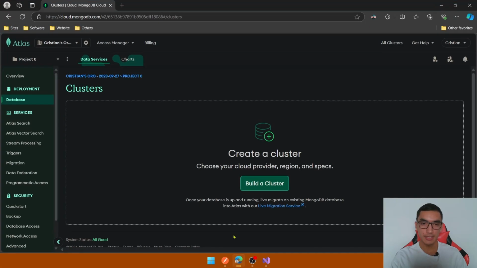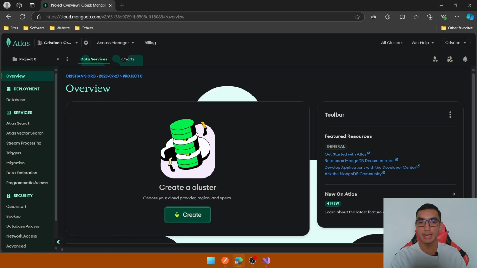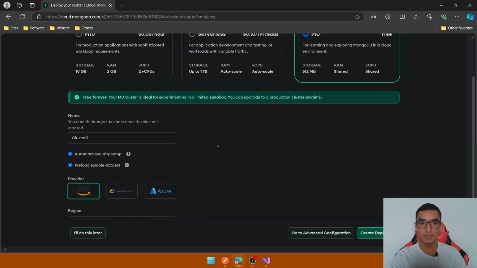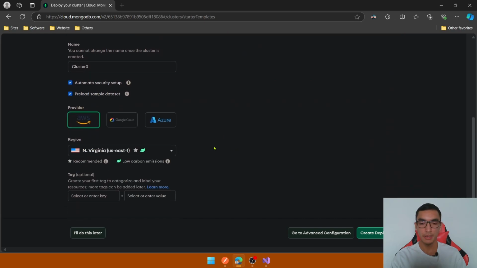So as a prerequisite, we need to create a MongoDB Atlas account to create a new cluster. I already have an account, so let's sign in and go to the Overview tab. Let's create a new cluster. Select the tier. I will select the free tier for demo purposes. Select all the defaults for simplicity and create the deployment.